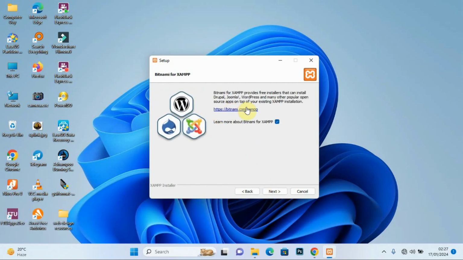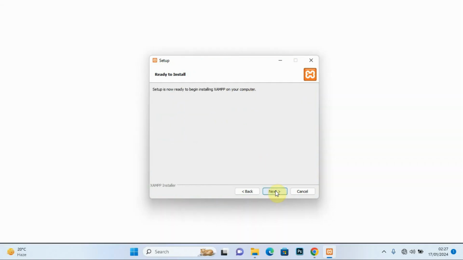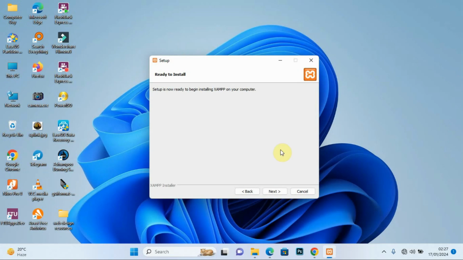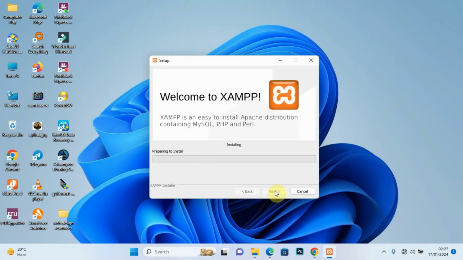Then they will tell you that this provides free installers that can install Drupal, Joomla, WordPress. Remember, we are going to be working with WordPress. I'll come and say continue. Next. Then we give it some time to start. So of course, it will open through a browser. You can minimize this, then come and click OK. Then wait for the installation to finish.